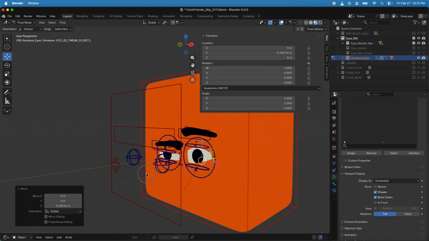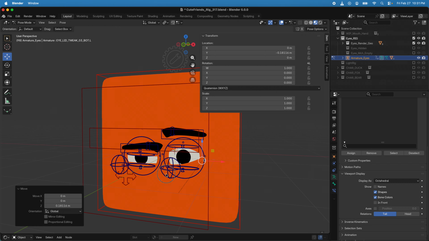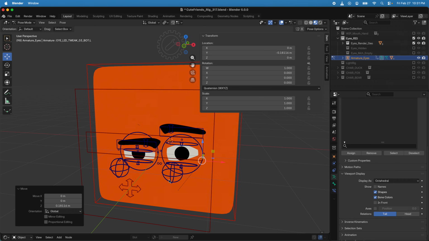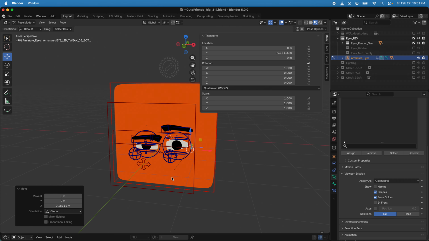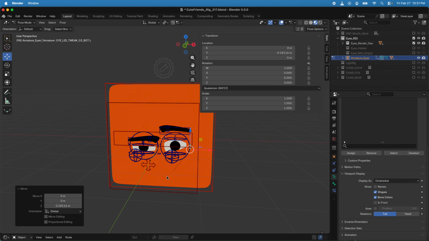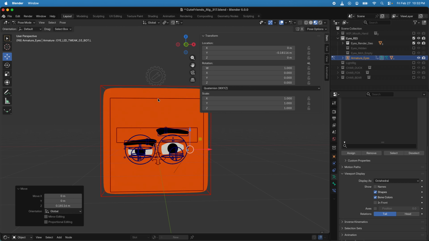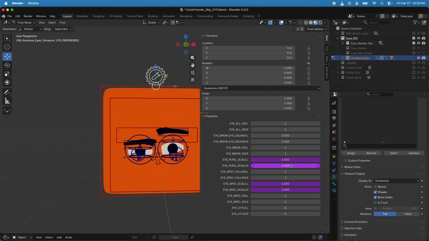And again, my goal with this is to not have too many controls, but have enough controls to give a good freedom of expression. Because this is a toon style, very graphic design for the eyes, you don't need many controls and you can get a lot of expression out of the eyes. I also have the ability, using my properties panel here, to change the look of the eyes a little bit more.